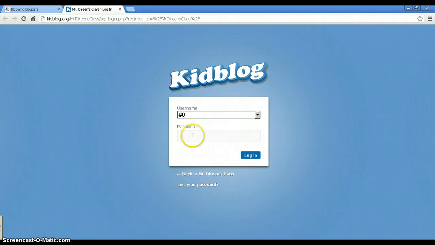Next, go to where it says password. Your teacher gave you a password in class. Go ahead and type in the password that your teacher gave you here. Once you type in the password that your teacher gave you, come here to login and click login.